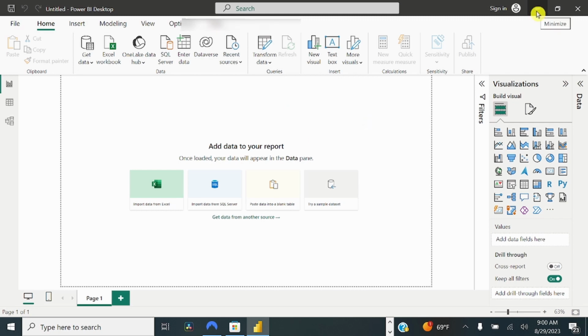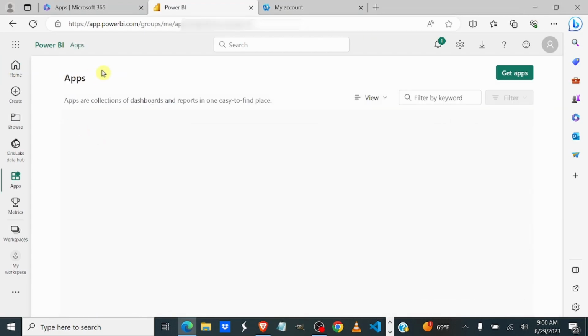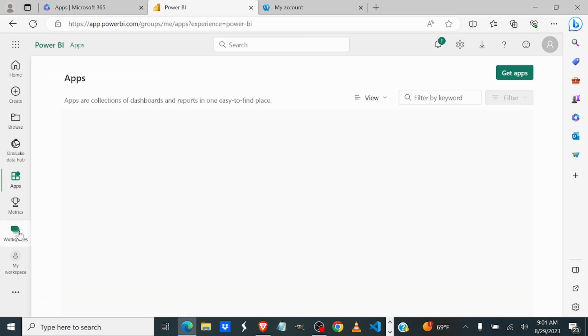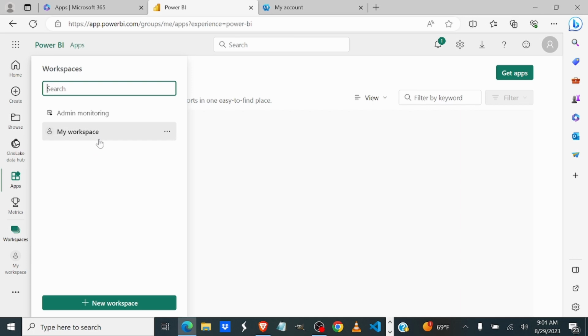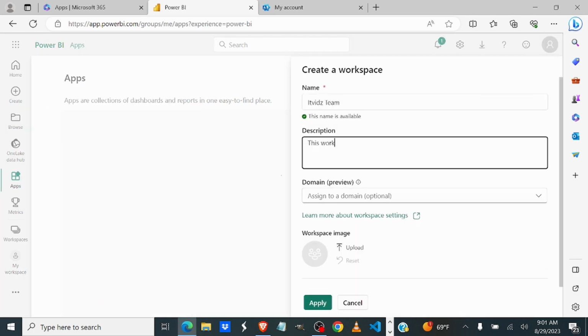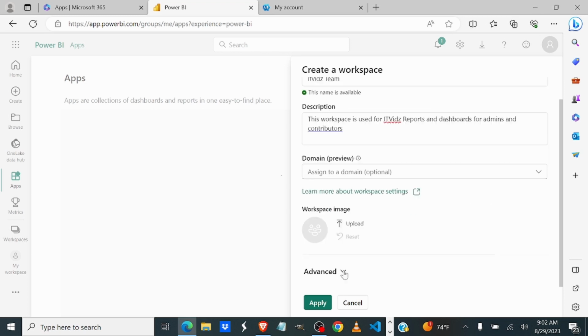So here is Power BI Desktop. Here is Power BI Service. Your Power BI apps that you create and publish will be visually displayed here. You have workspaces, my workspace. So let's just create a workspace. I'll name it Activate Team. This workspace is used for Activate reports and dashboards for admins and contributors.